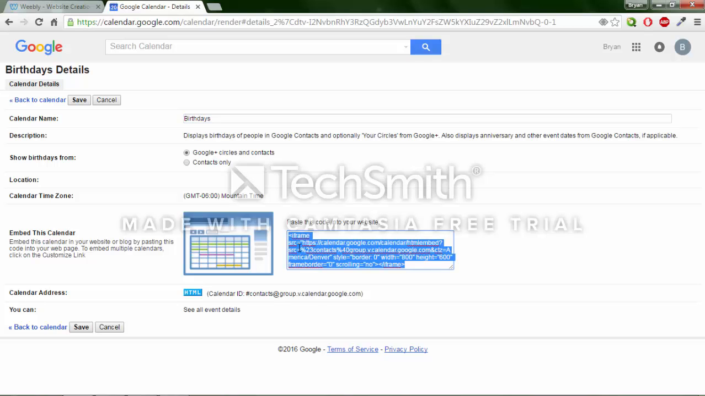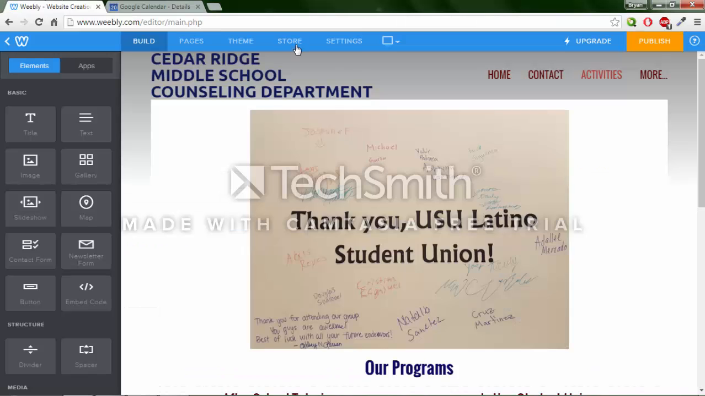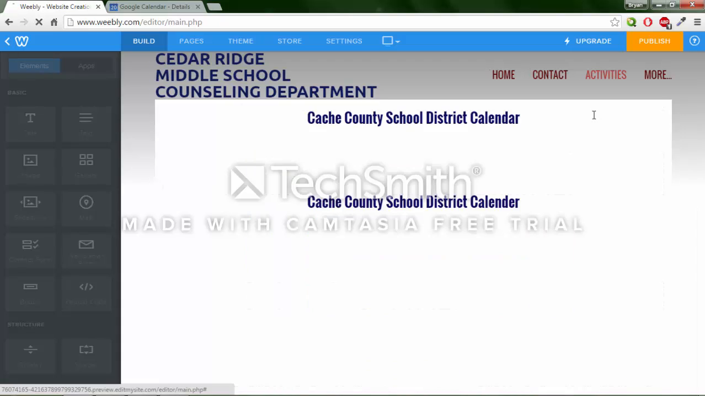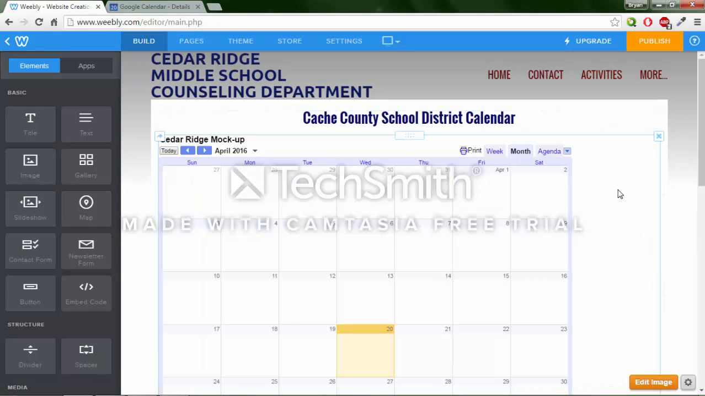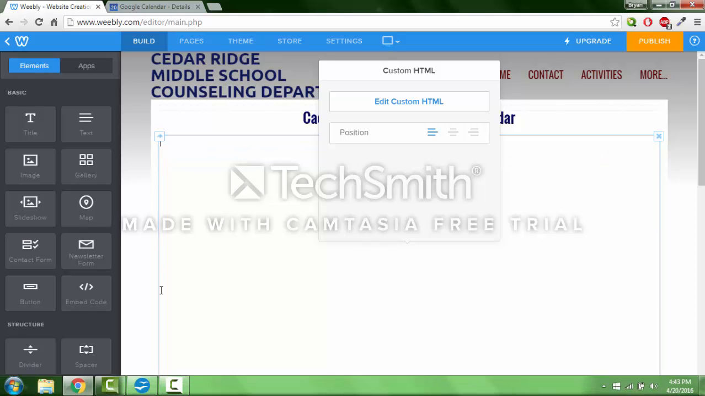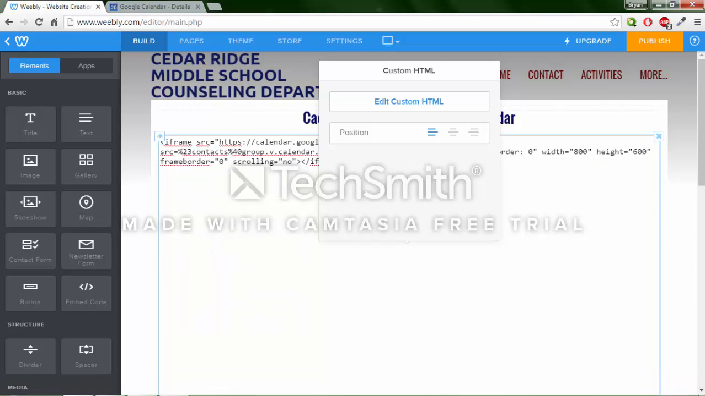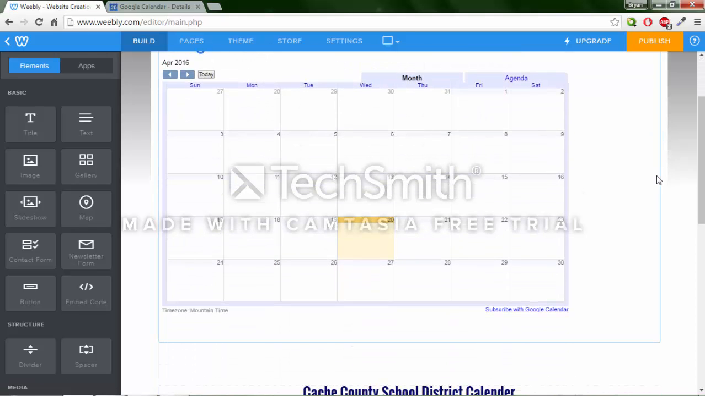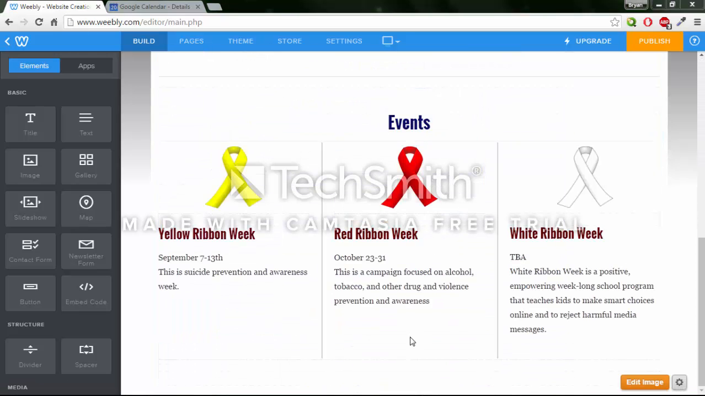And then once we have that copied, we'll go back over to the website, and then we'll go to the calendar page. From the calendar page, we'll go ahead and click on that blank space to the right of it, and that will open this up. We'll go ahead and delete the text there, and then we'll paste the new HTML, and that will bring up the new calendar.